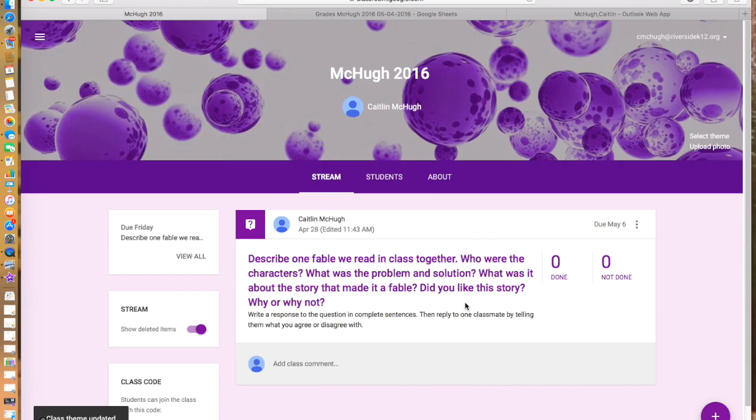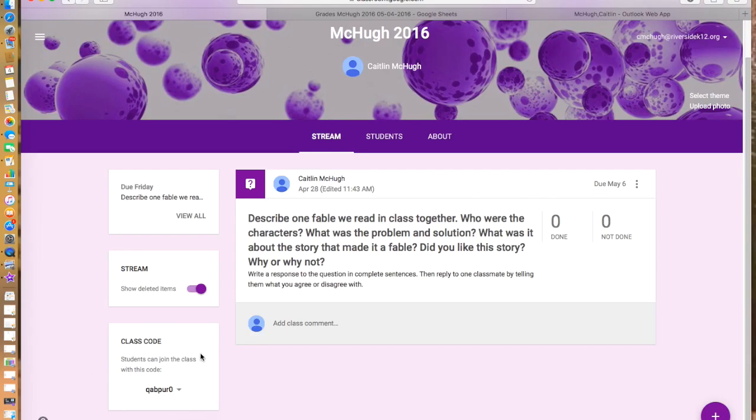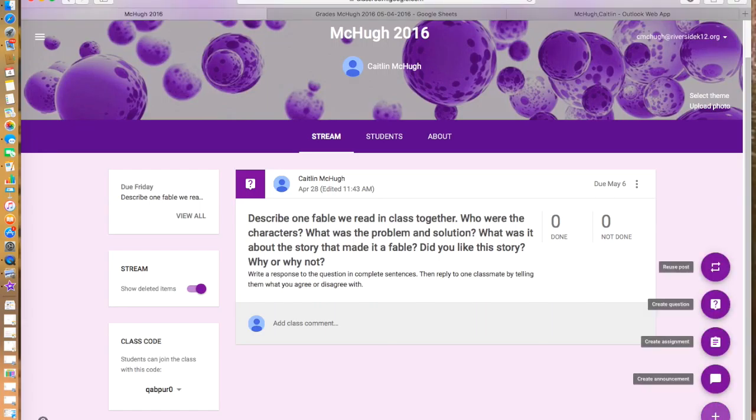Schools can set up a domain for the entire school so that all students can connect using their school Google usernames. This keeps students from having anything connected to their personal accounts. There is a class code that students can use to sign up and join your classroom. You can start posting updates and assignments. To do this, find the plus sign on the bottom of your screen. Here you can see options for posting.